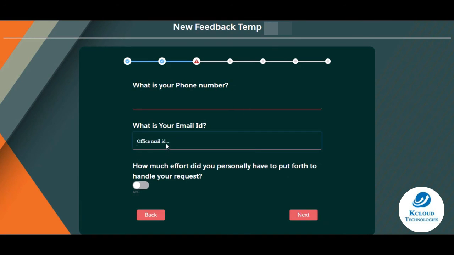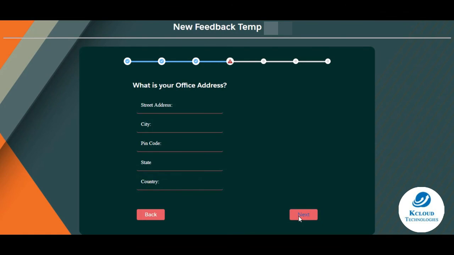This is the official email ID. I'll give the placeholder on that. This is the toggle button where we can see the value will change accordingly when we click on the toggle. This is the office address. There is the placeholder we give there, and we can create that.